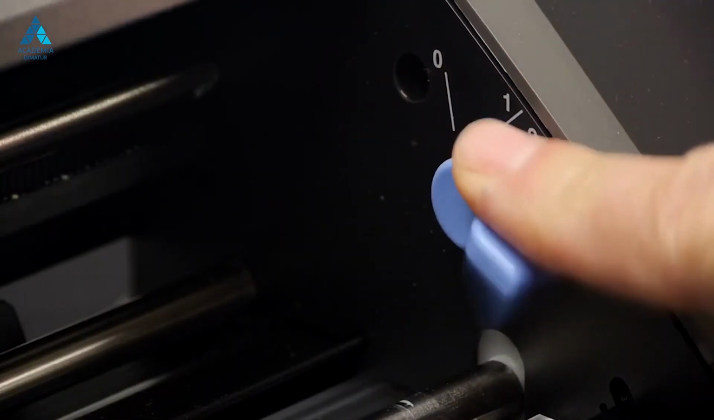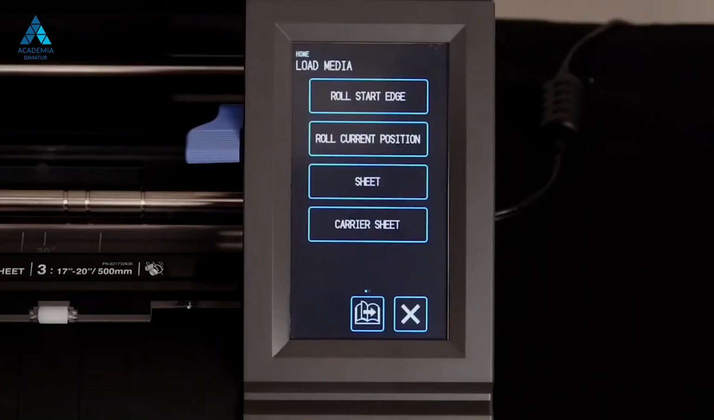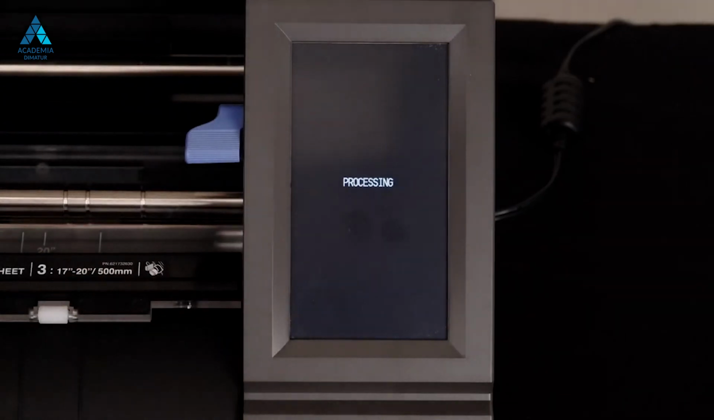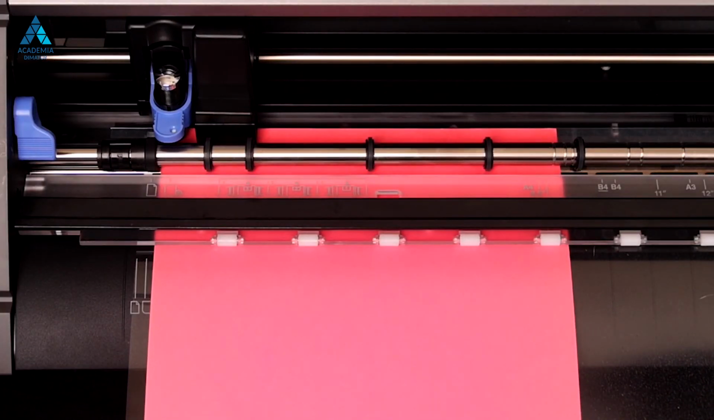Next, bring both push roller levers down to lock in the carrier sheet. On the control panel, press the carrier sheet button. The carrier sheet is now loaded, and the cutter is ready to cut.